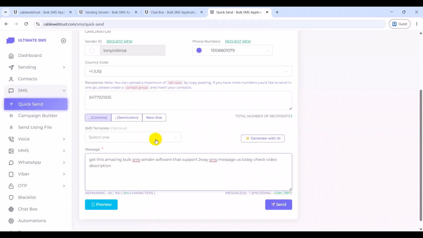So you can just click on. So if you want to paste a lot of phone numbers here, just make sure you upload a maximum of 100 at a row by pasting. So you can upload it. Then make sure, let me do what I'm saying.